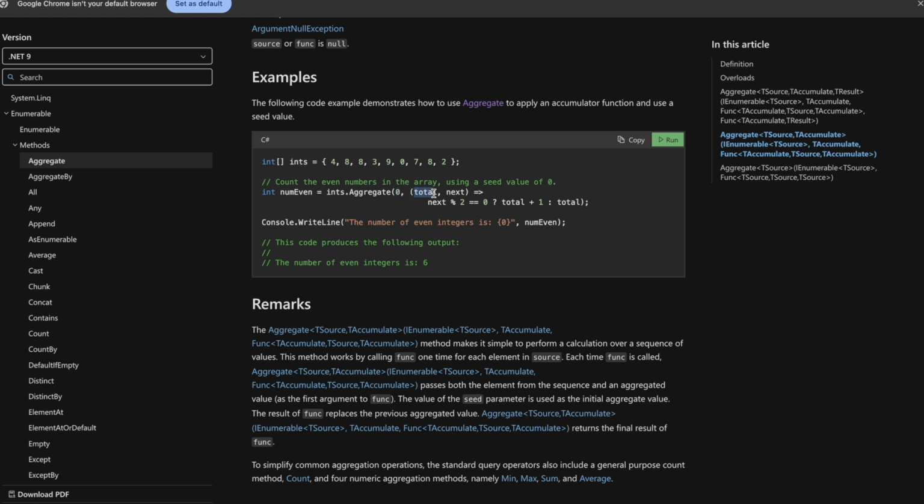And then this total, this first parameter, will be initialized to 0, and then it'll move based on what you do in the body of your method. And then next here would refer to each item in the ints. This second parameter is going to be populated with each item: 4, then 8, then 8, then 3. So this is really good for what we want to do.